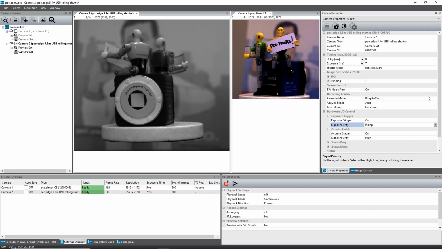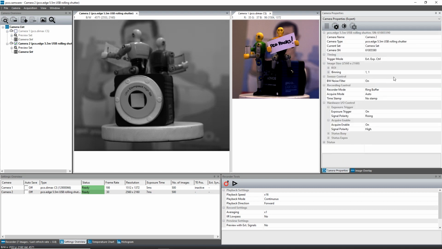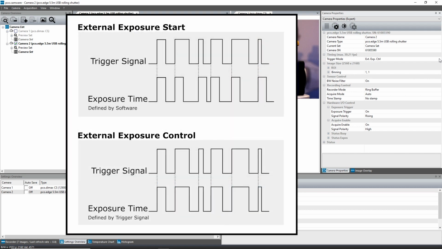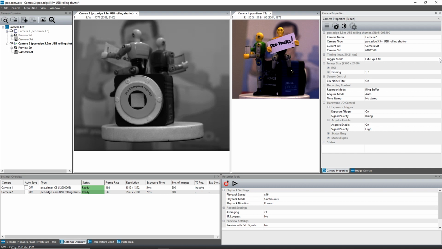In the external exposure control mode, an external signal applied at the input connector not only controls the start of the exposure, but also the duration. A falling or rising edge of the voltage signal starts a new exposure. If the voltage level drops or rises to the opposite level, the exposure stops. Please be aware that the integration will be stopped automatically if the maximum exposure time of your camera is achieved.